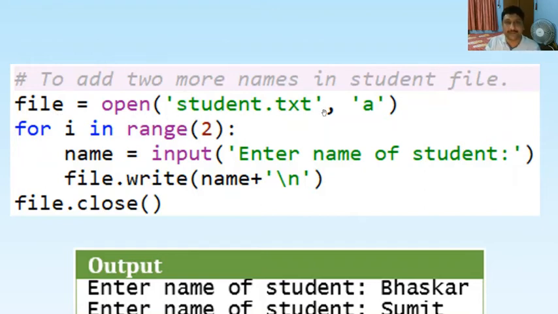We have opened the file in A mode. See, here A is given. In the last program we had given W mode, but here A mode is given. Now it is going to execute 2 times, and each time it will ask you for a new name, and then that name is going to be written in the file.